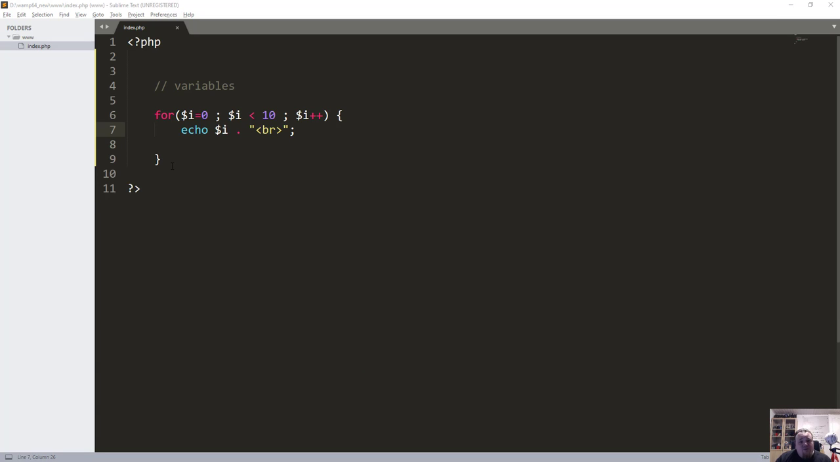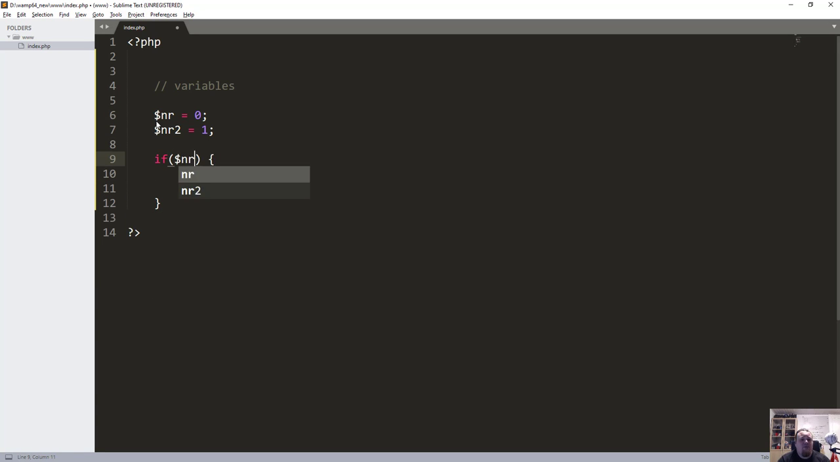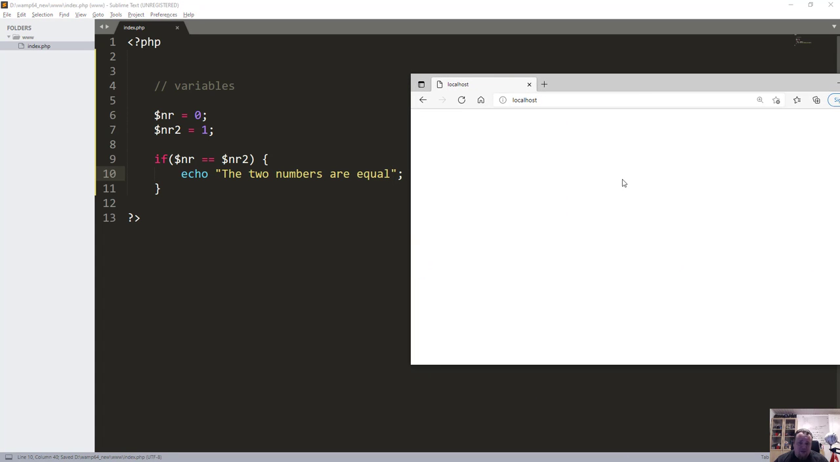Alright, so now that we know how to do a for loop, let's also just quickly do an if statement. So I'm going to create a variable called number equal to 0, and another variable called number2 equal to 1. Then I'm going to create an if statement just like that, and you see it's the same kind of syntax, number equal to number2, and then you write something like echo the two numbers are equal. Go back to the browser and update, and you will see nothing because they are not equal.